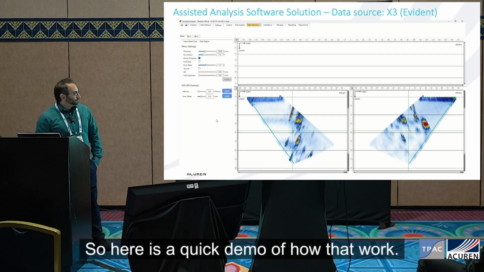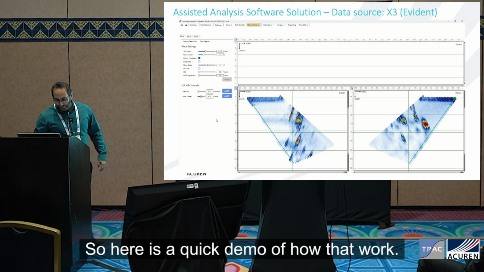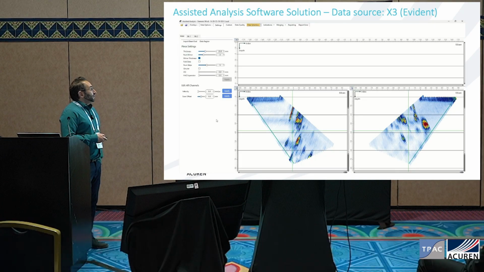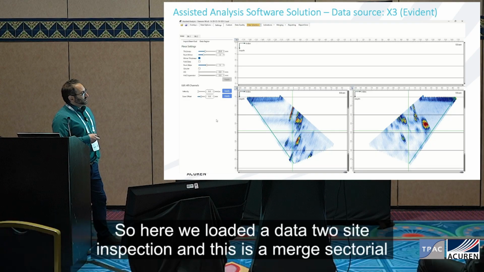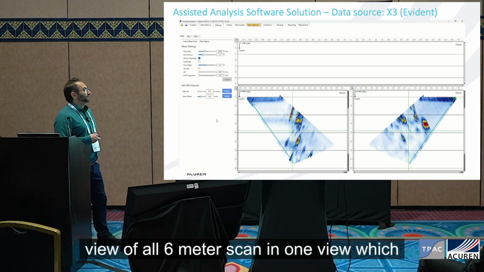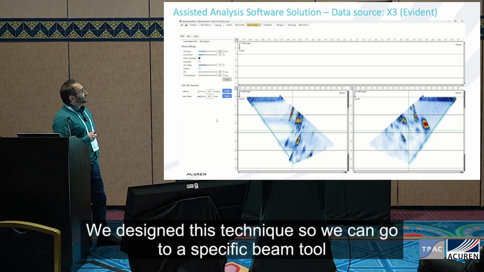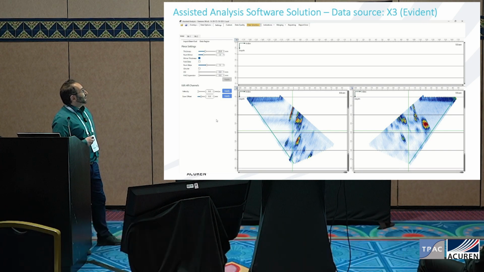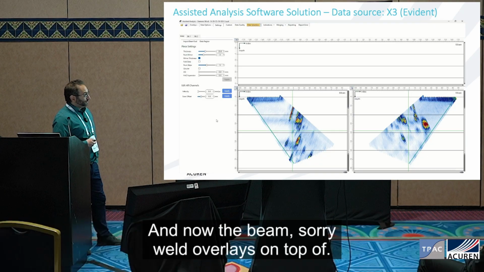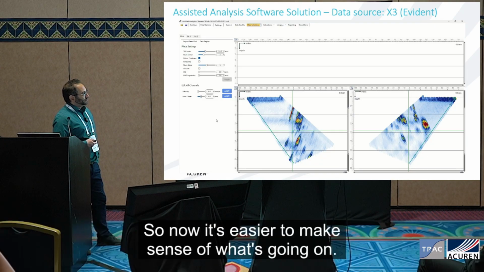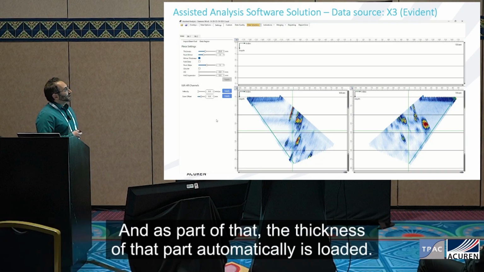So here is a quick demo of how that works. Here we loaded the data, a two-side inspection, and this is a merged sectorial view of the whole 6 meter scan in one view, which is a max stack on both skews, 90 and 270. We designed this technique so we can go to a specific BEAM tool file that was used for that, and now the weld overlays on top, so it's easier to make sense of what's going on. And as part of that, the thickness of that part is automatically loaded.